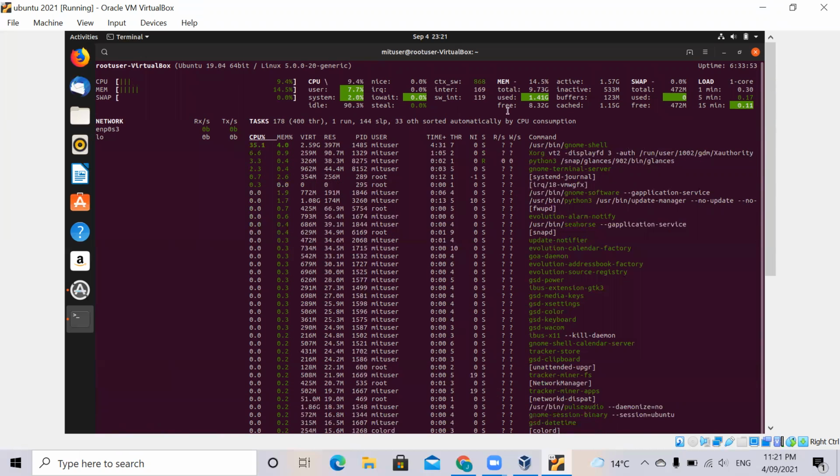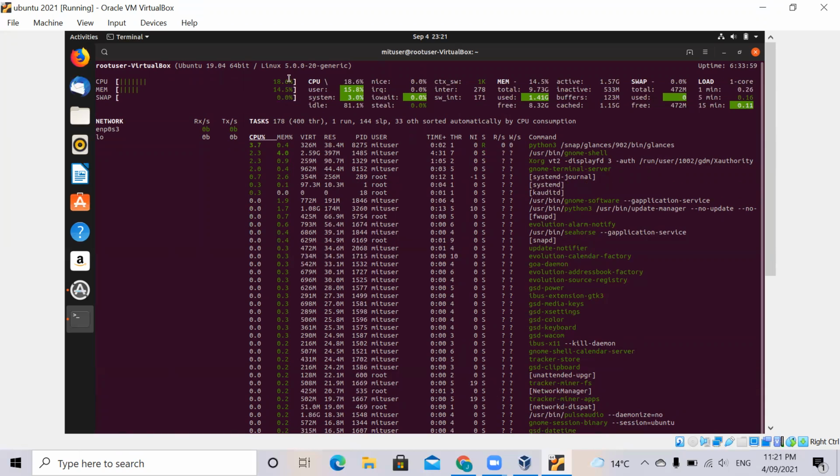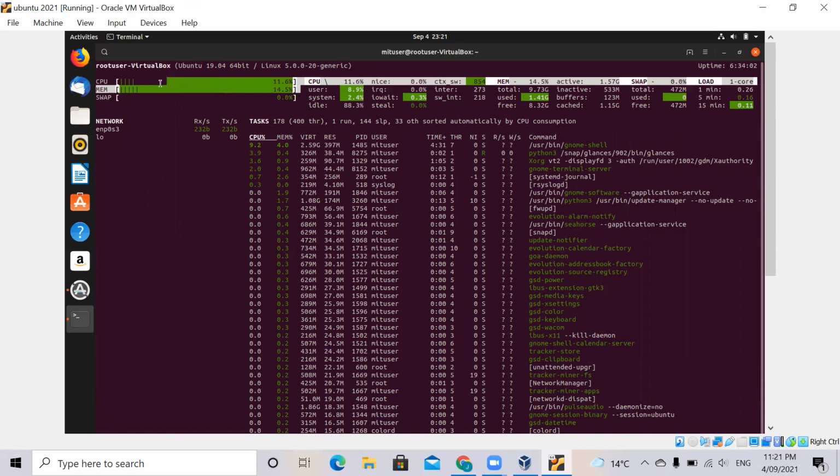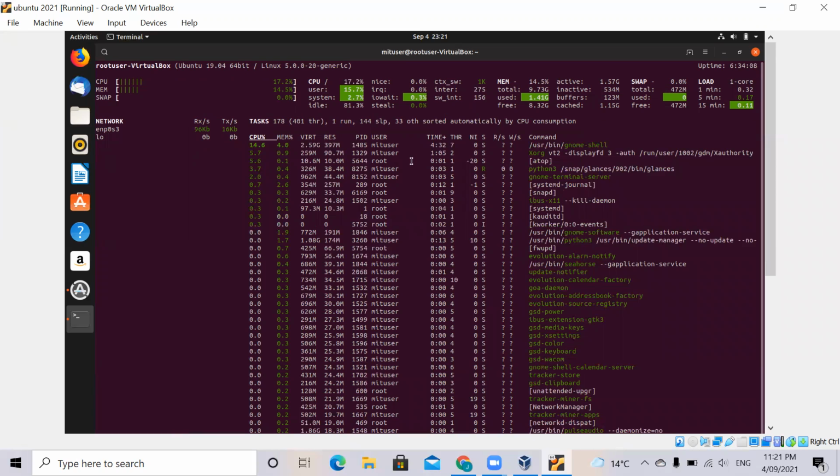In the summary section, it gives a brief overview of the system, like how much CPU percentage is used, how much memory is used, the swap, and the network. It shows the networks also here.